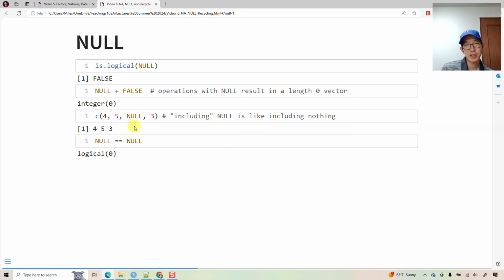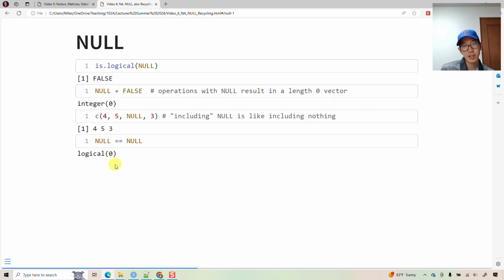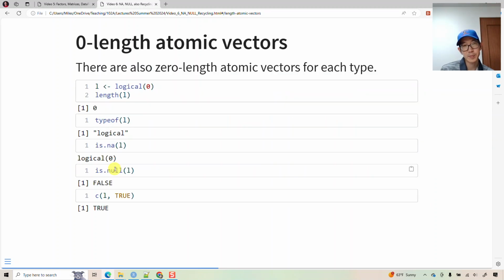If you try to include null inside a vector, so I'm going to combine 4, 5, null, and 3, it's basically like including nothing. So the length of this vector is just length 3: 4, 5, 3, as if nothing was really inserted there, okay? And again, you can't check to see if null is equal to null by doing equal equal. You have to ask the question, is.null? Is it null? And you'll get back a response there.